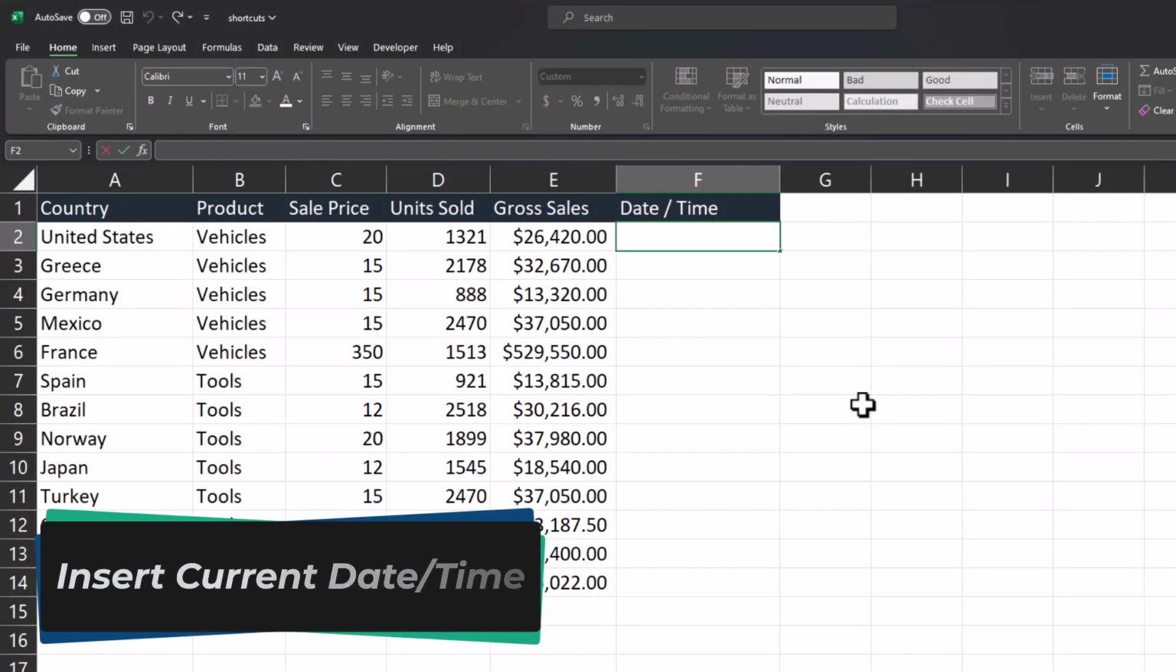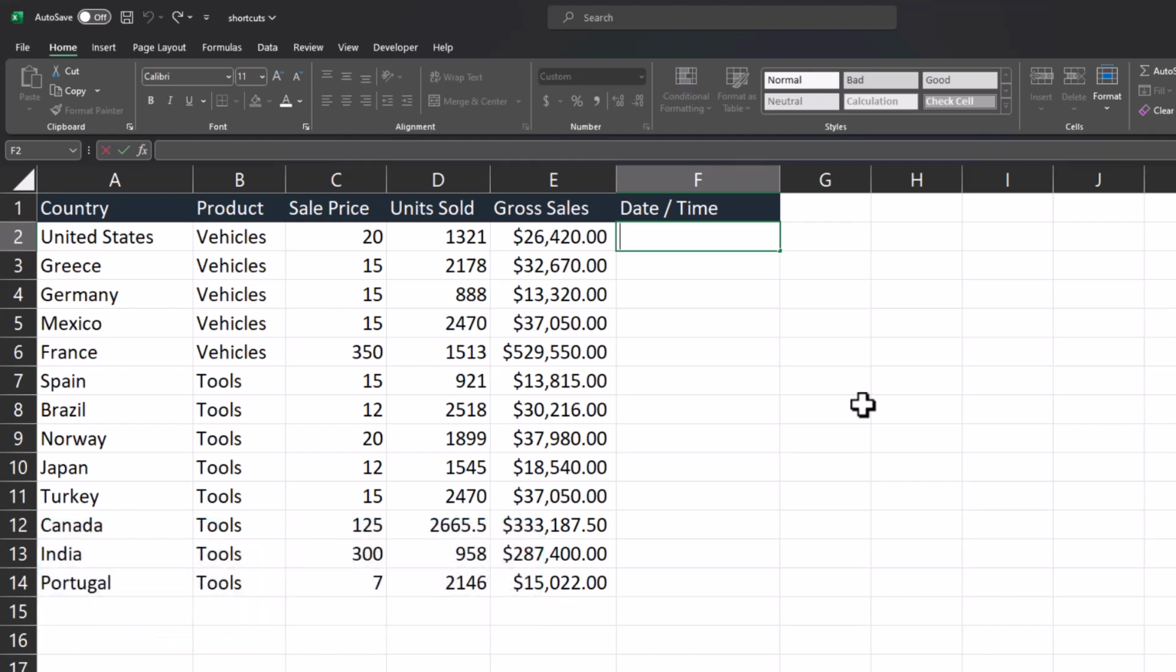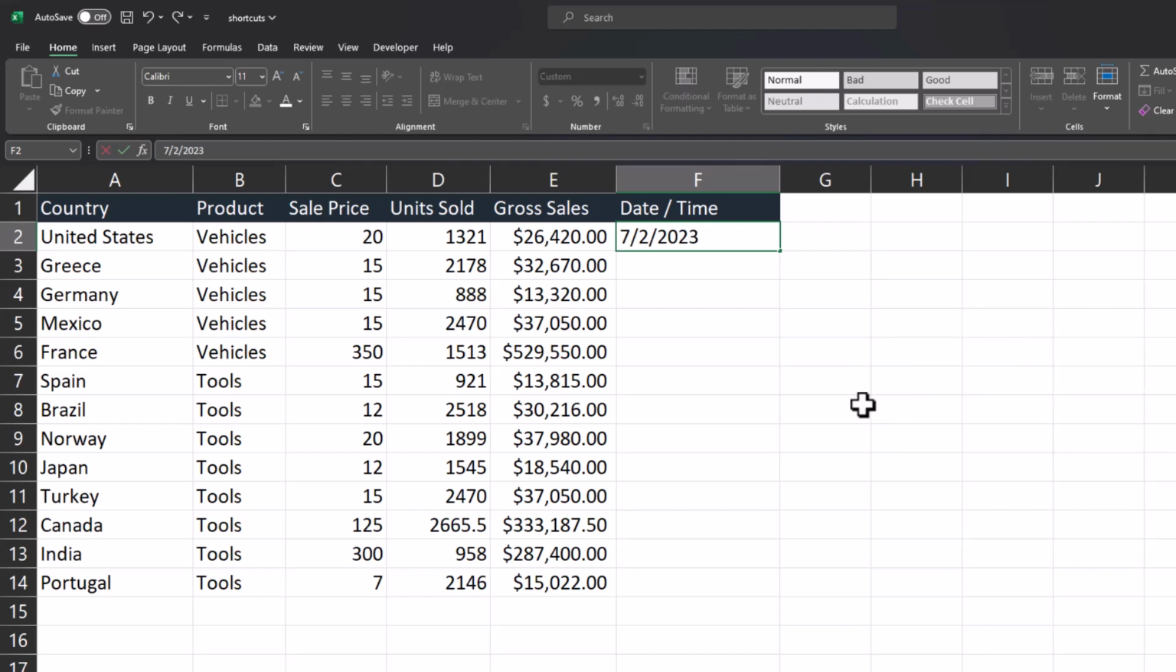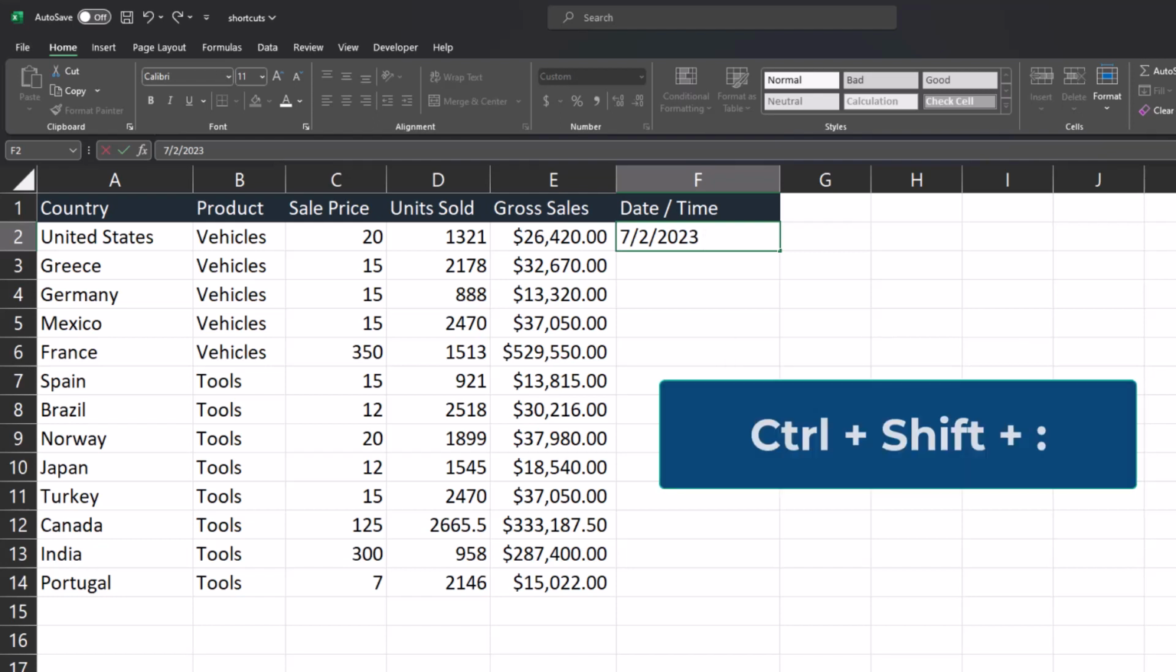When working in Excel, we have to input the current date all the time. Excel provides a shortcut for this by selecting Control plus semicolon. Additionally, if you want to insert the current time, you can select Control Shift plus colon, and the time is inserted for you.